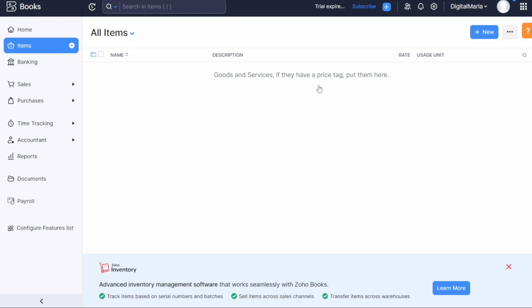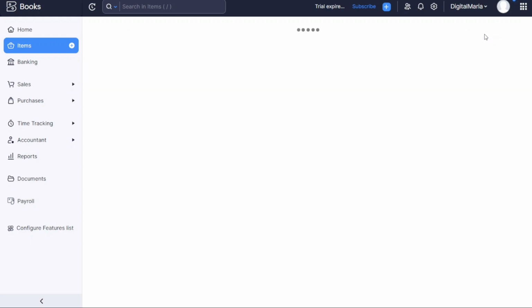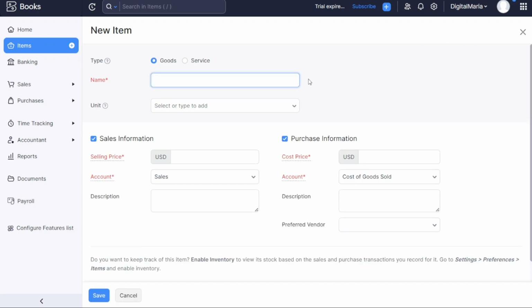To proceed with creating a new item, click on the Plus New button located at the top right corner of the page. Clicking this button will direct you to another page where you can enter the details for the new item you want to add.